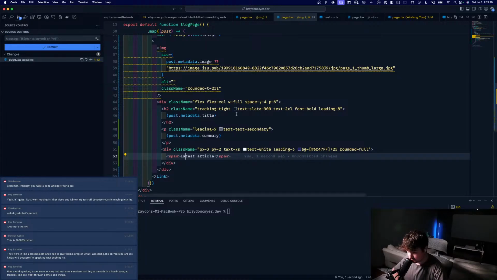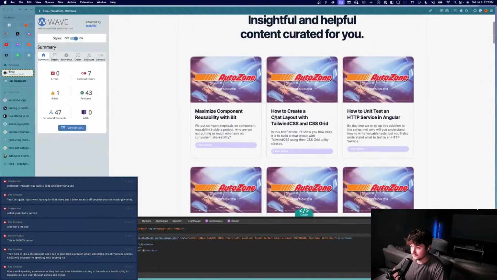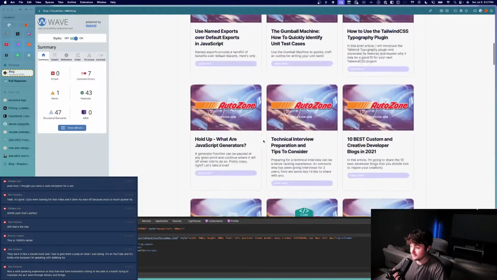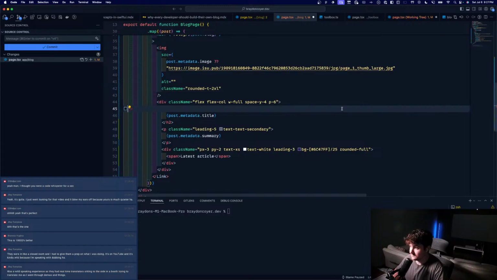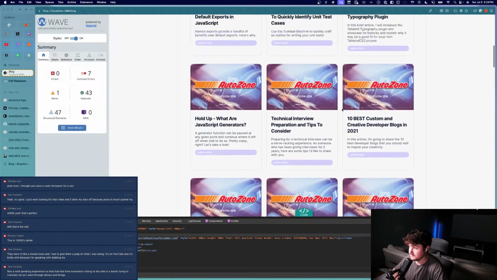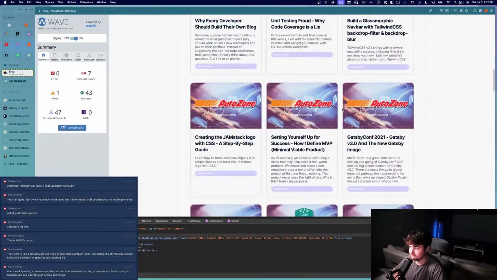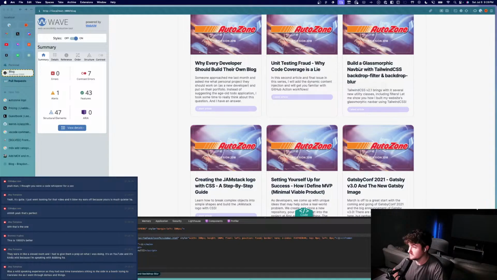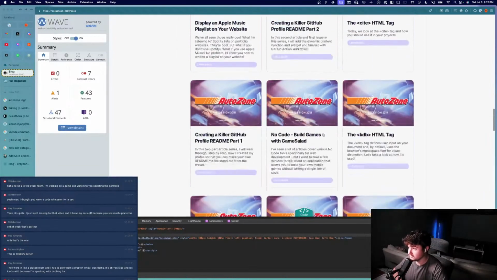Would text balance make any difference here? Whoops. It does change. Does it look better? I don't know. I mean, this is pretty ugly. And it fixes that. Okay, we'll keep it.